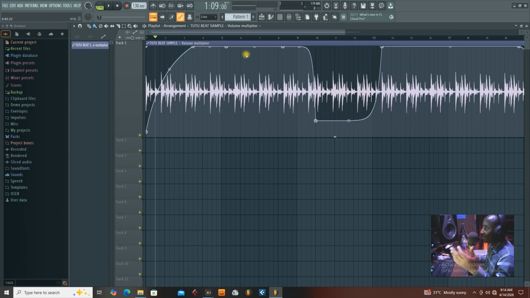So guys, this is basically how to use automation to fade your audio file in FL Studio 21.